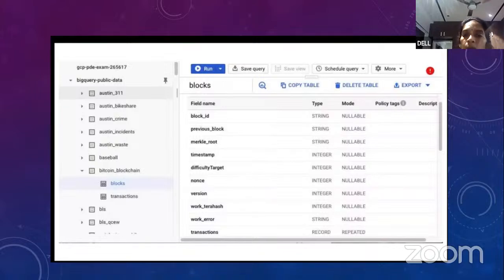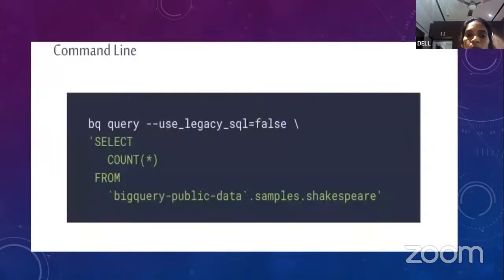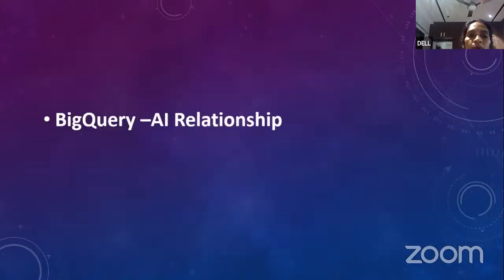We can copy the table, delete the table, everything. Those who know SQL very well can go for BigQuery practice. As I said earlier, we can also work through the command line. So using these BigQuery command line commands, we can work with BigQuery.